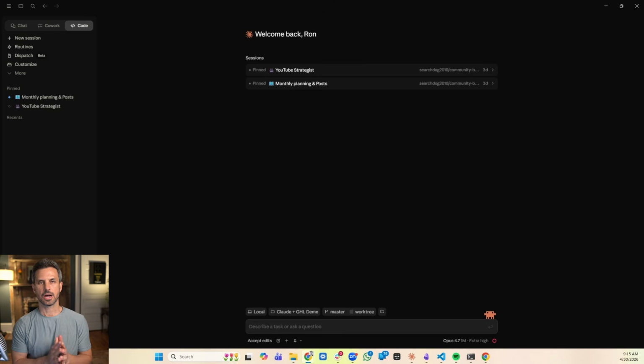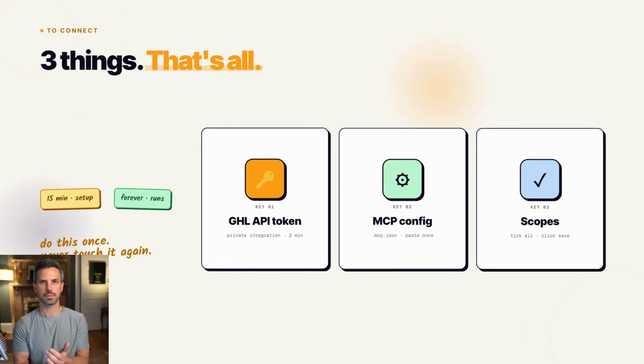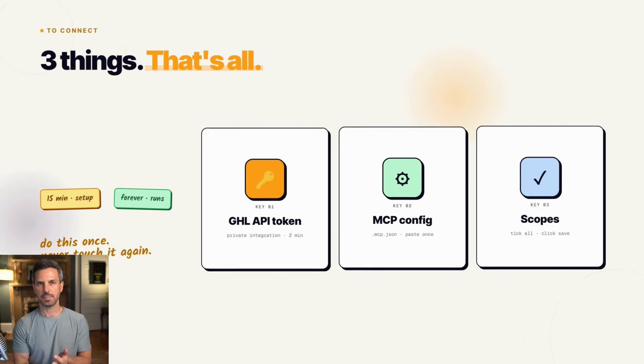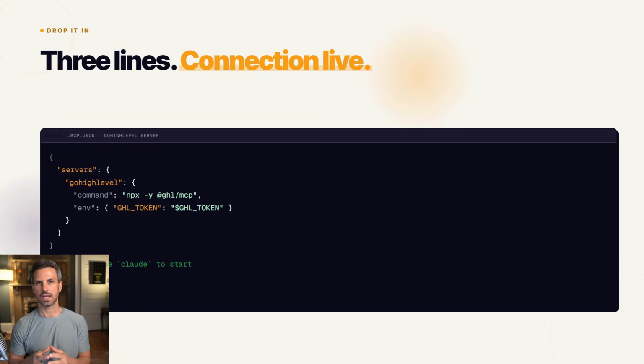All right, so to connect Claude Code with GoHighLevel, you're going to need 3 things. You're going to need your sub account location ID, so the ID of the sub account you're working in. You're going to need an API key from that location. And you're also going to need what's called a .env file. So let me show you how to set this whole thing up.